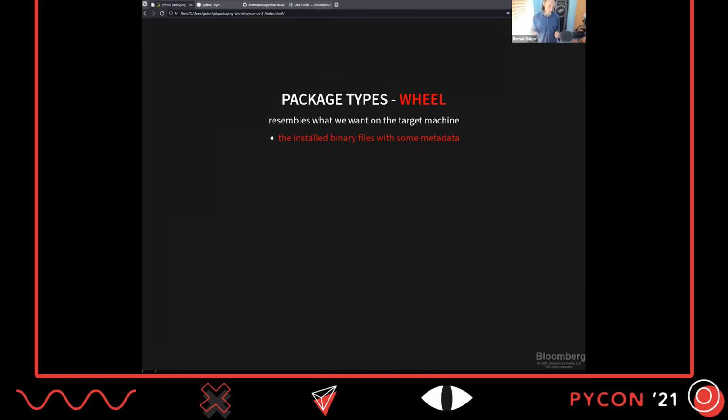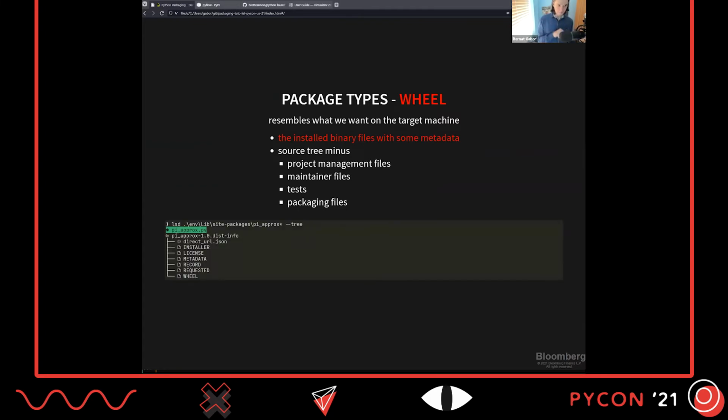So let's touch on the wheel. The wheel is what resembles most what we want on the target machine. It contains the installed binary file with some metadata, but it doesn't contain the project management files, any maintainership files, the test files, and packaging files. All these are missing. In this project, the only thing that's going to be in the wheel from our source tree is the Python file itself, plus, as you can see, some metadata alongside it, but none of the other files.